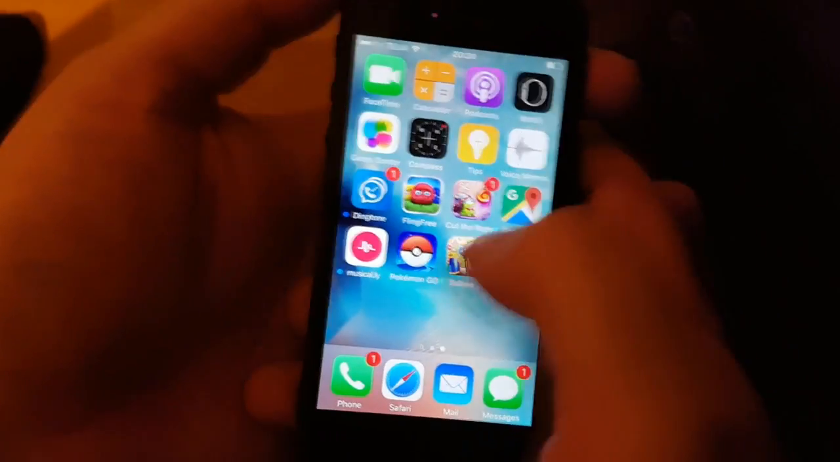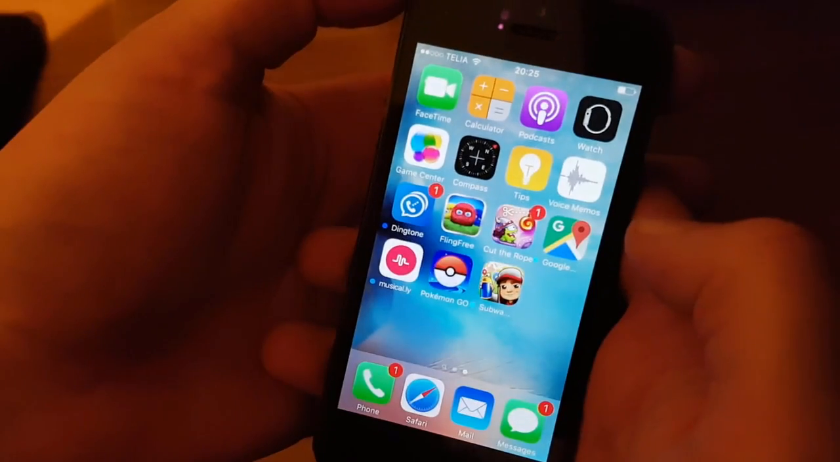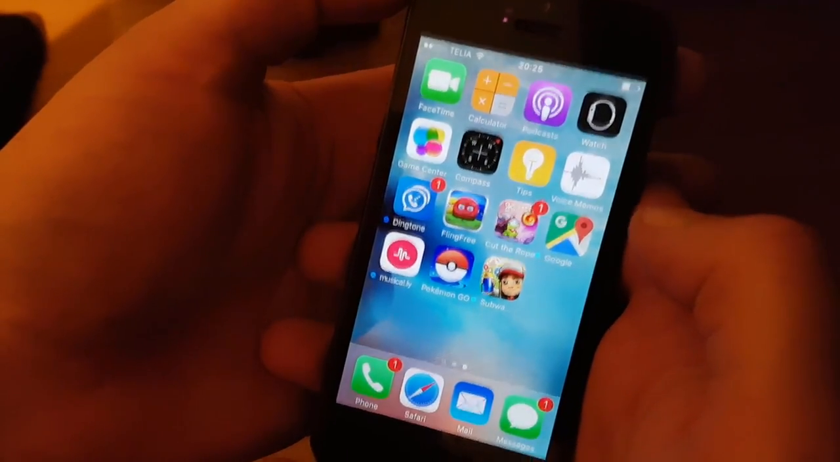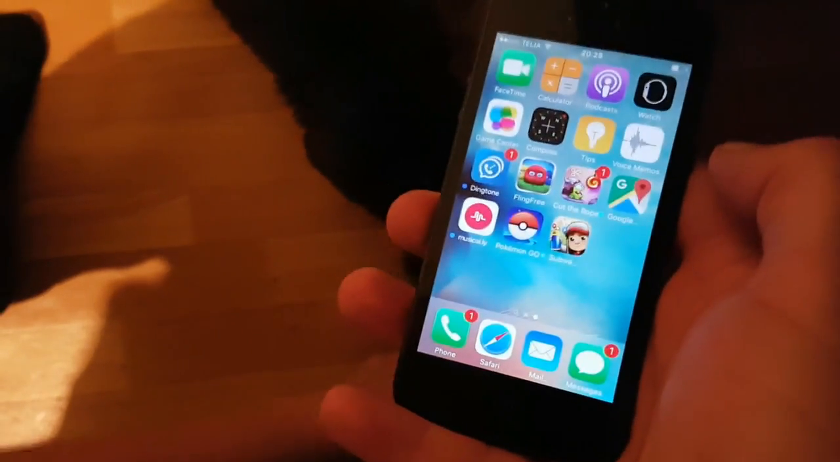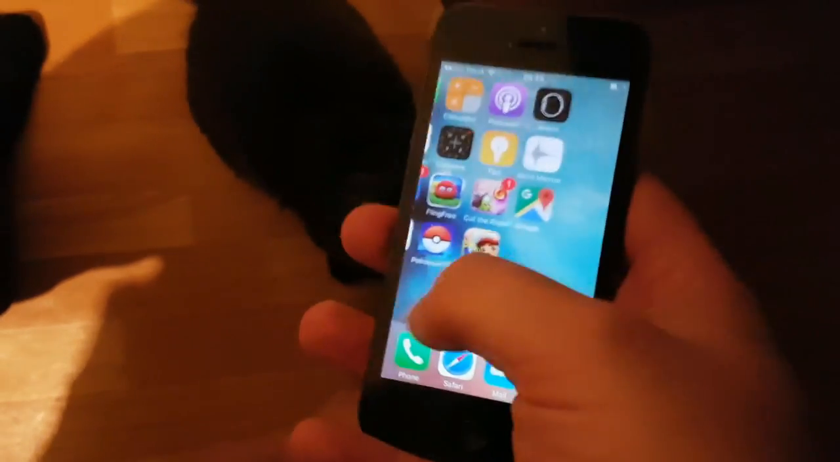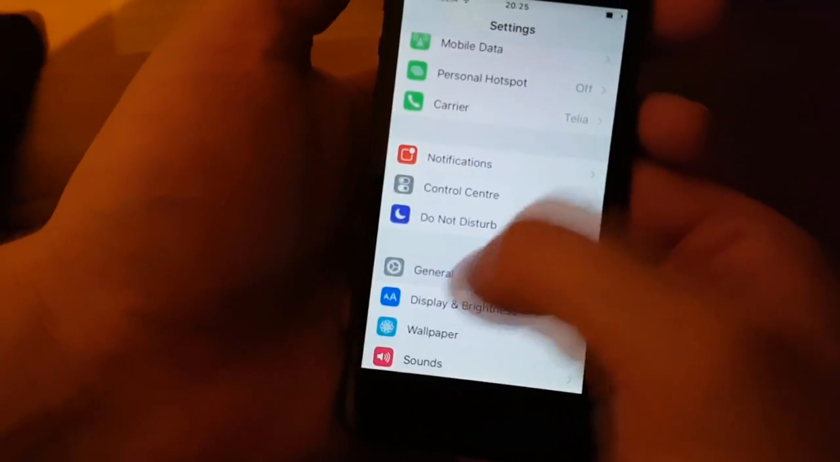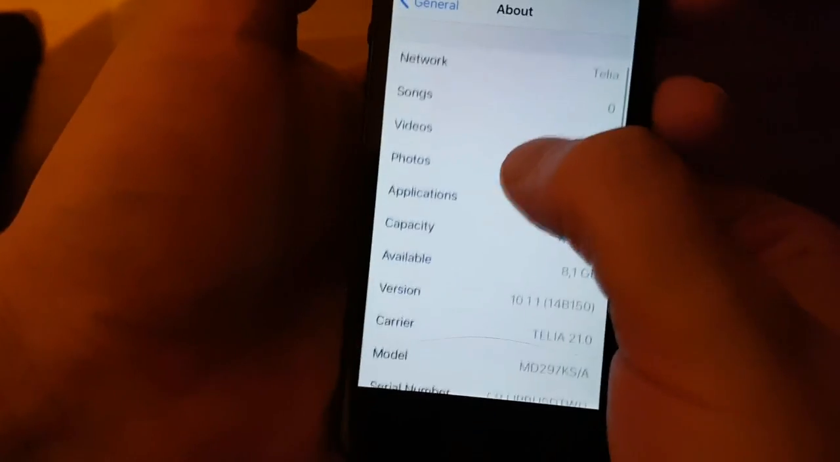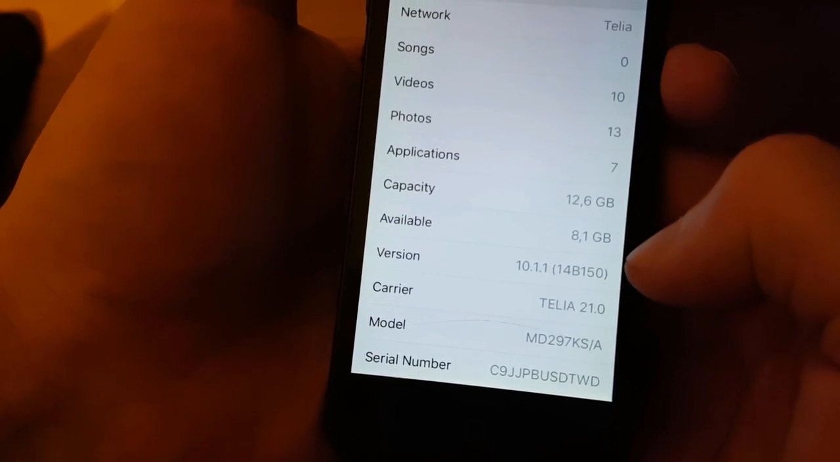And in this example, I'm using my iPhone 5, but it works just as well with 64-bit devices. It's a software exploit, so it works with any device running iOS 10.1.1. As you can see, I'm not jailbroken yet, and I am running iOS 10.1.1, build number 14B150.